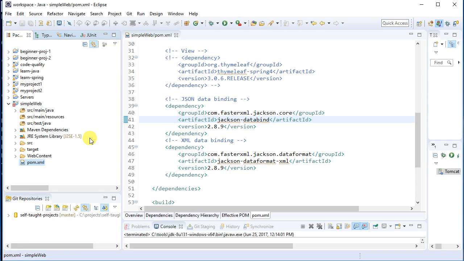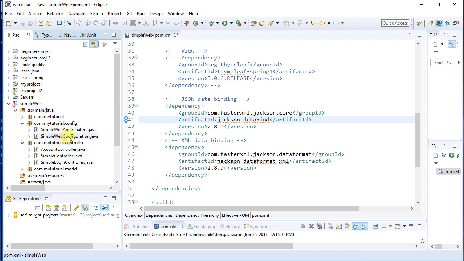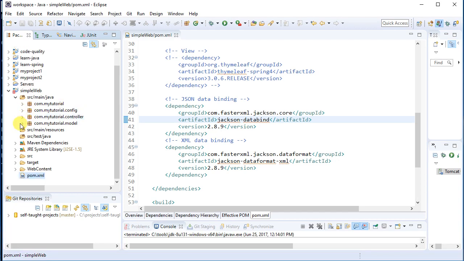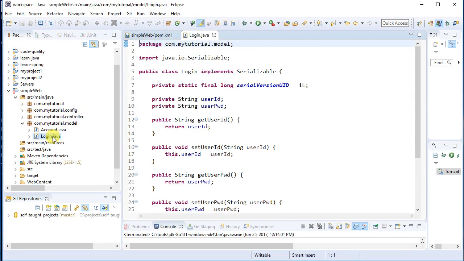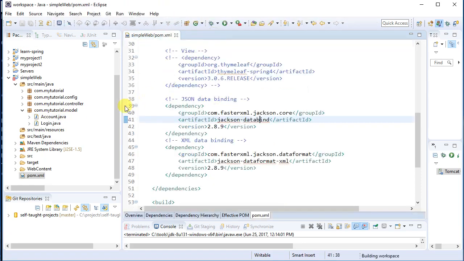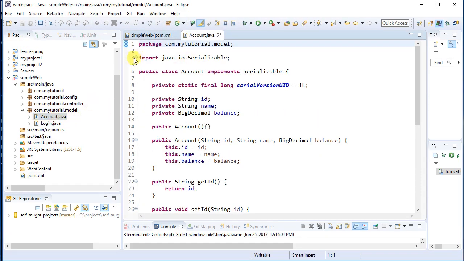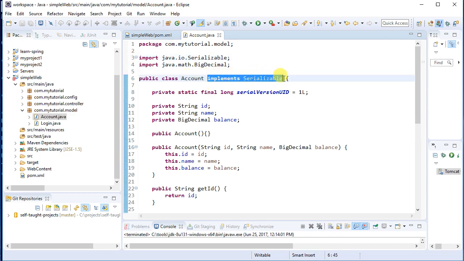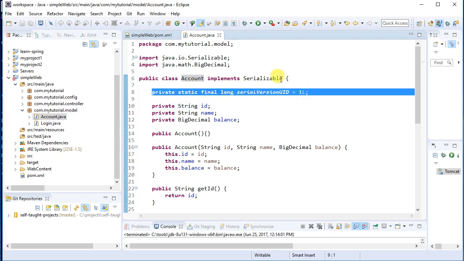Now the next step is to create a model. So in this case, I'm going to create a model called account. I'm going to go into my tutorial model, and it's account.java. It is a very simple one. All I have done is create an account class and implement Serializable so it can be easily unmarshaled and marshaled. It's a good practice to serialize your POJO model objects. You need to provide a serial version number when you do Serializable.